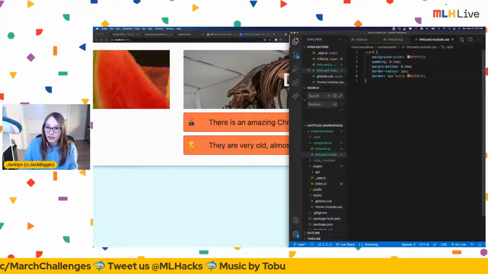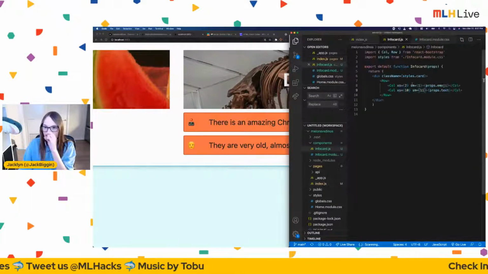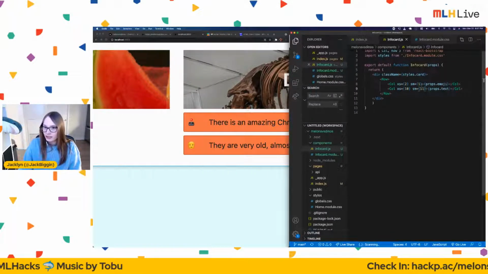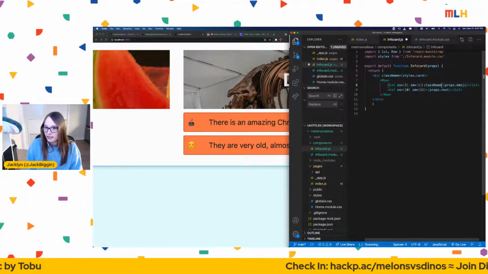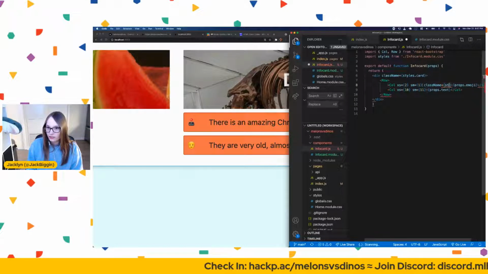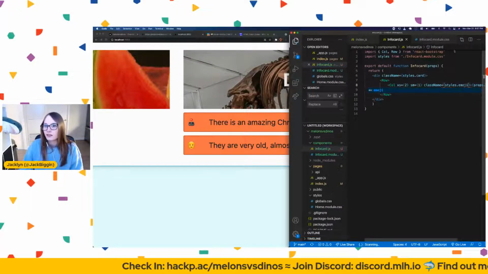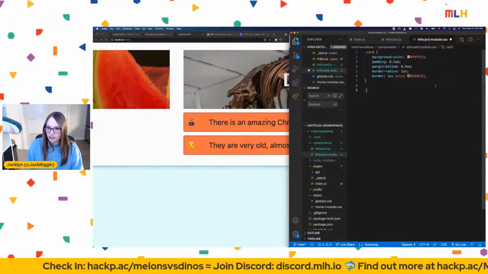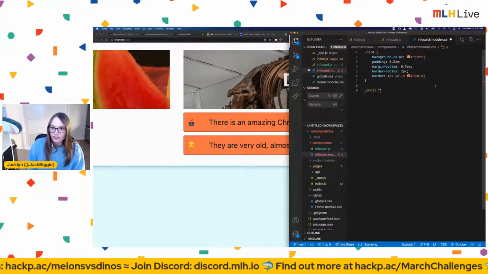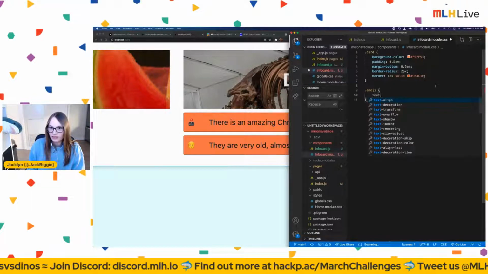So I can come back in my info card and I can say, actually, I want this emoji column to have an extra class, and I want it to be called styles.emoji. And so inside info card module.css, I can just do .emoji and say text align center.